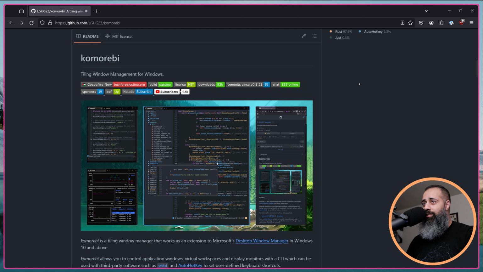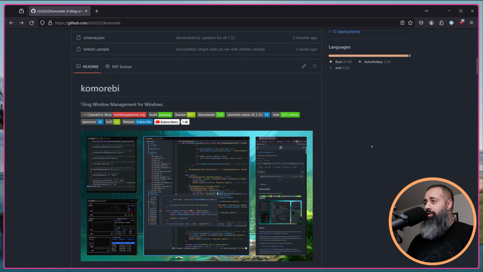In today's video, we will be releasing a brand new version of Komorebi, the tiling window manager for Windows. Today's release will be version 0.1.22, and I'm quite excited for this. The last release we did on this channel was for version 0.1.21. It didn't go very well.